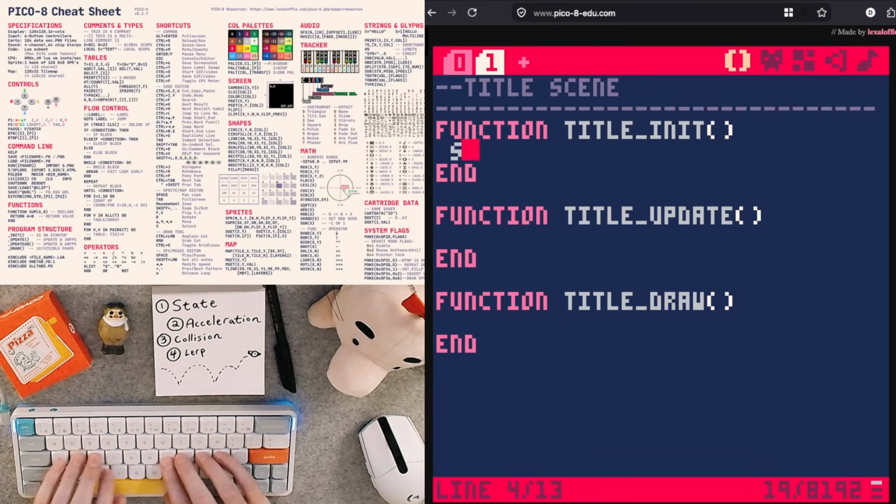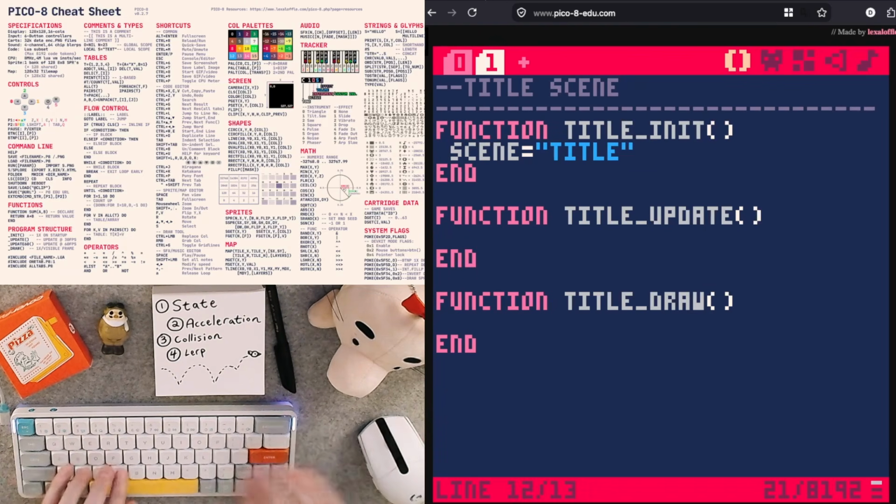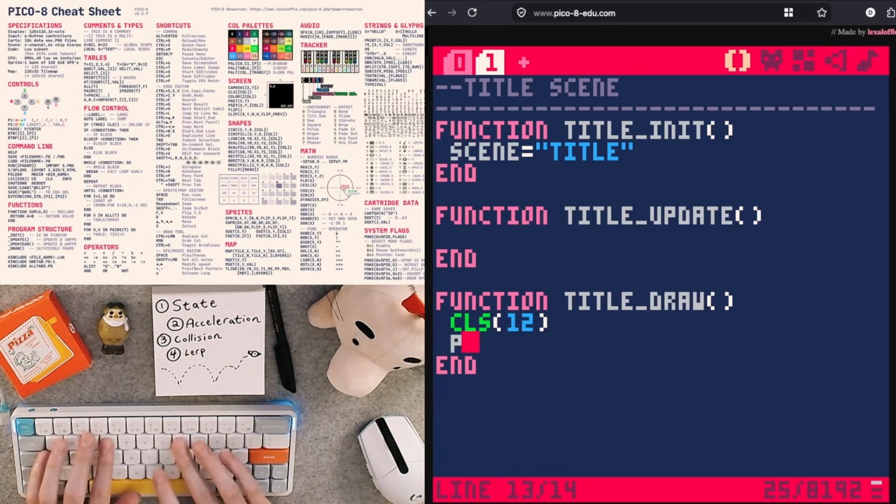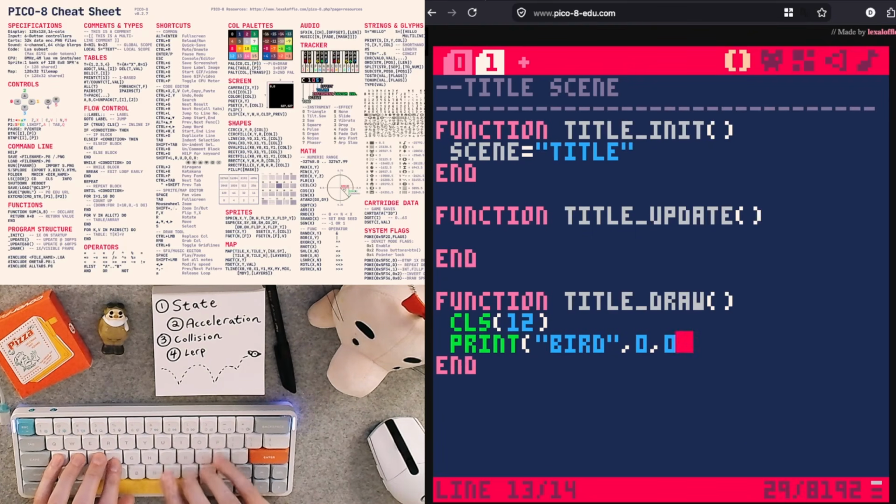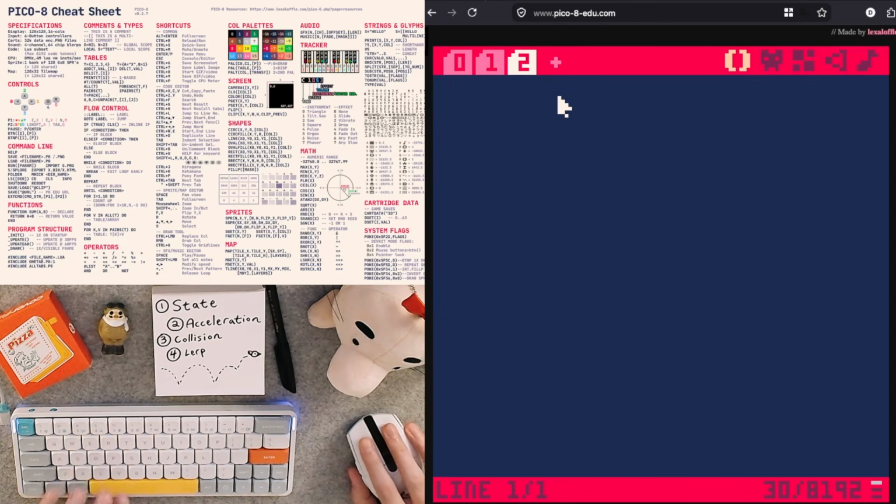I'll make a global variable called scene, and it'll be a string that just holds title. And in the draw, now, usually we just do CLS like this. We can actually pass a color in here. I'm going to use 12. And we'll just print the word bird. Right now, we'll just do it at 0, 0 with a color of 7. Keep it simple. Now I'm going to make a new one.